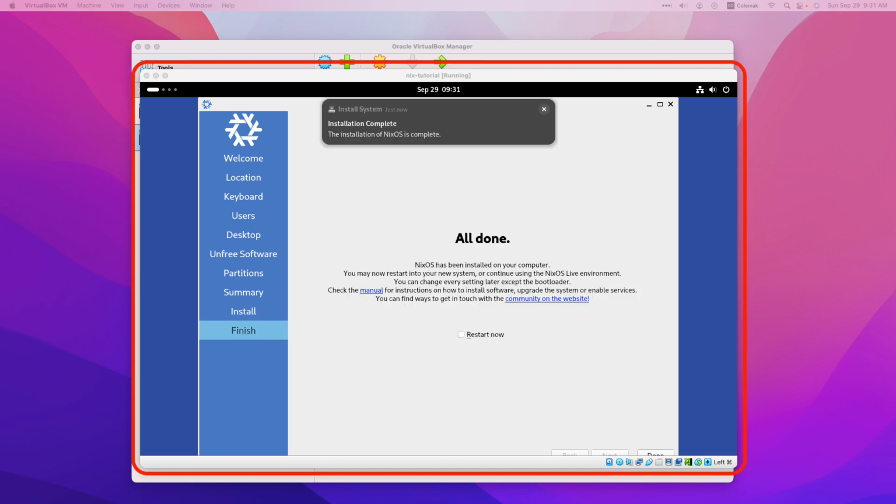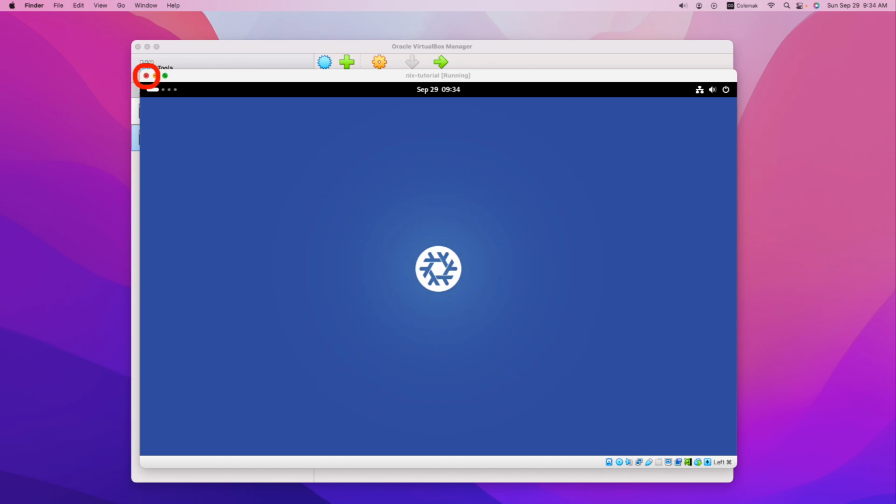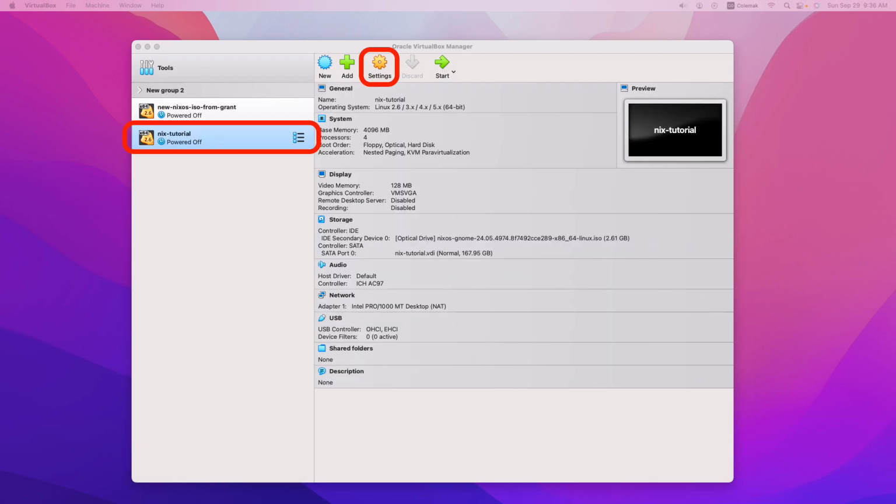When it finishes, it will show an all done screen. Don't check Restart. We'll do that manually. Hit the Done button on the bottom right corner. Click the X to close out of your VirtualBox. Be sure the power off option is selected, then click OK. This will bring you back to the home screen.